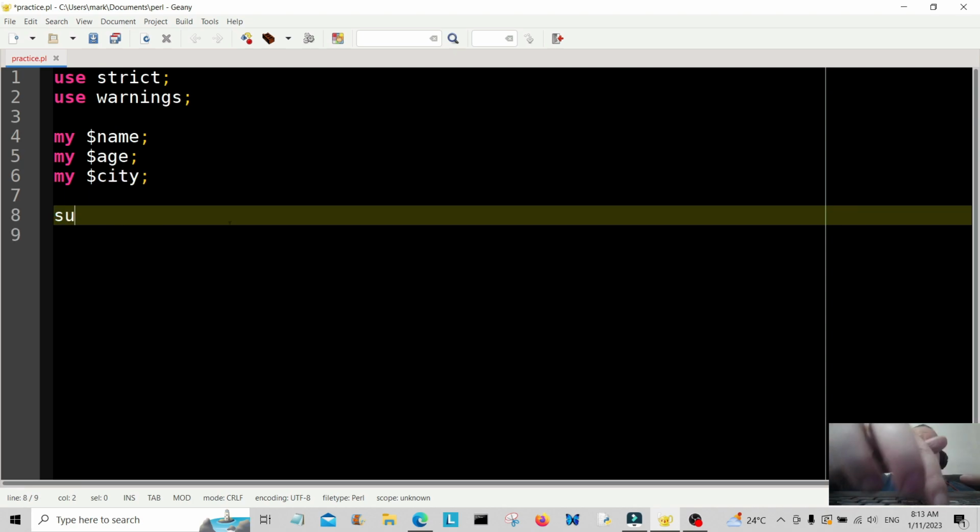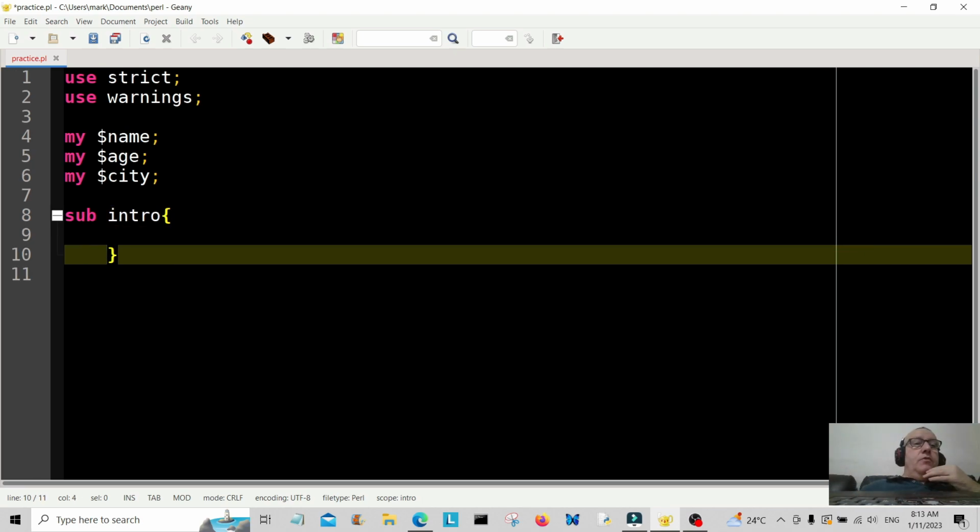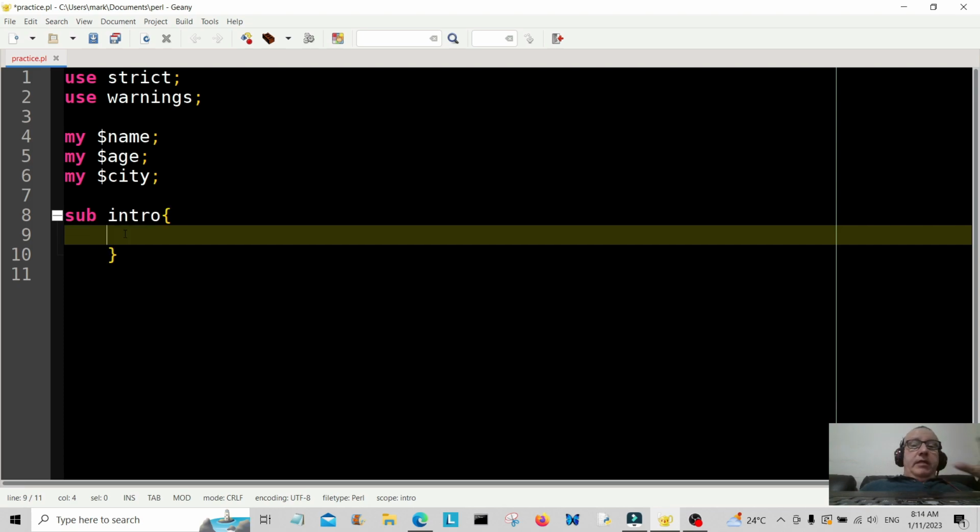Okay, now we're going to create a subroutine, and I'm just going to call it intro because it's just going to flash a message to the user telling the user what to do. So the simple message is just going to start off with print and then "Enter some details". So that's the first subroutine.